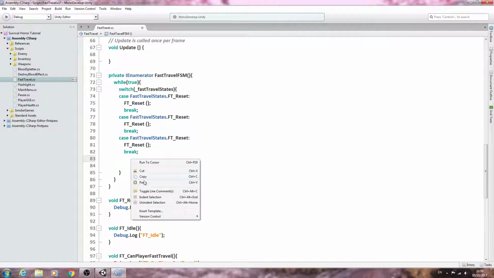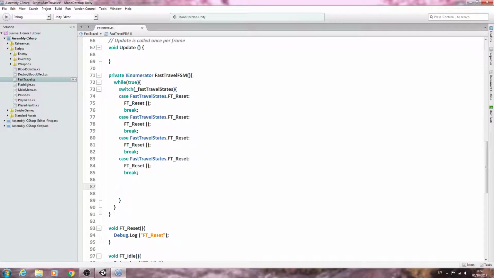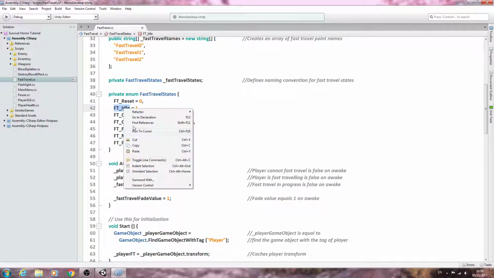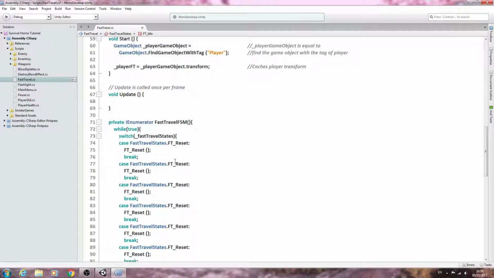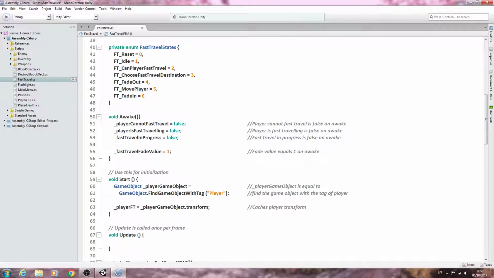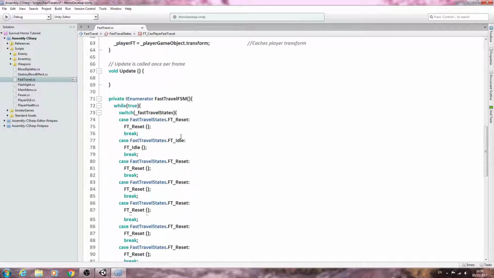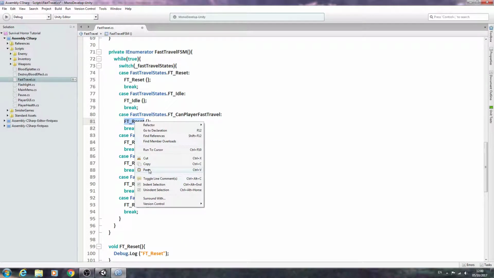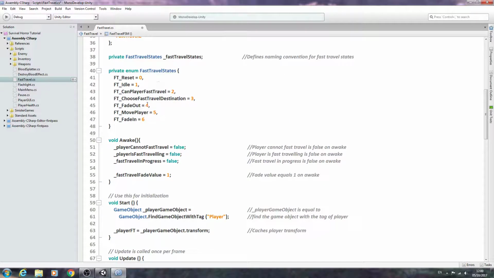So 2, 3, 4, 5, and 6. And again, we'll just copy and paste the naming conventions for the next one. We need to paste it both there and here as well. And again, we've just got to keep going down until we've got them all in place.